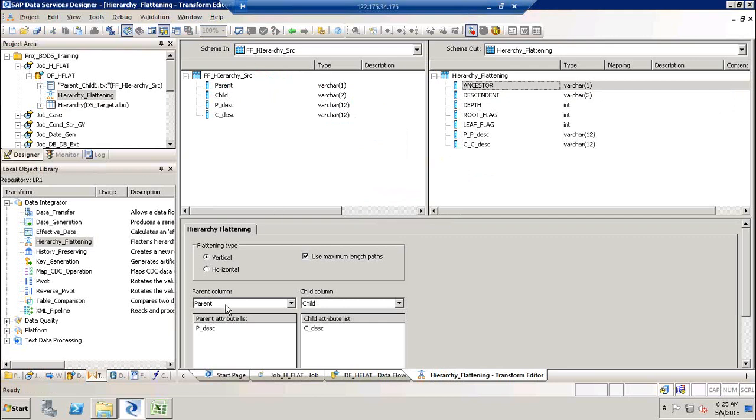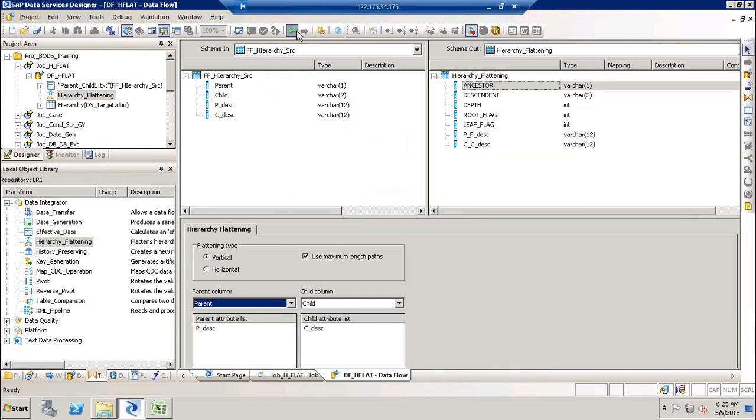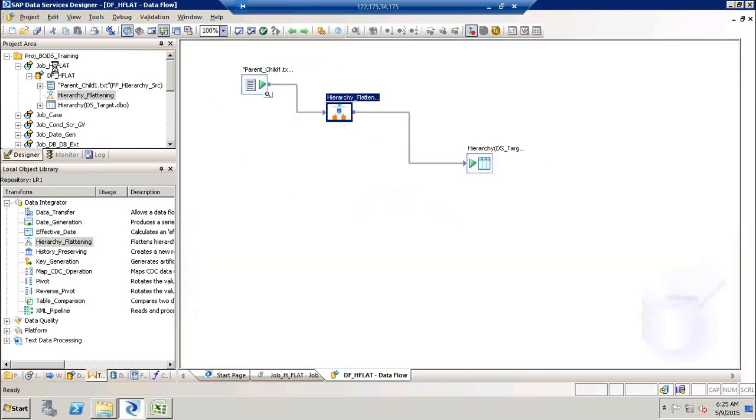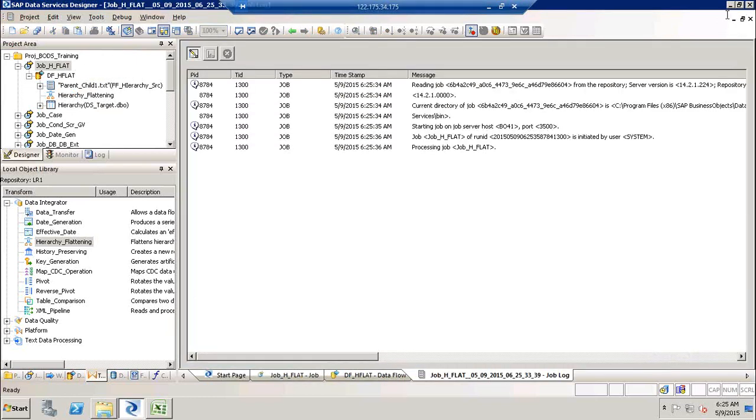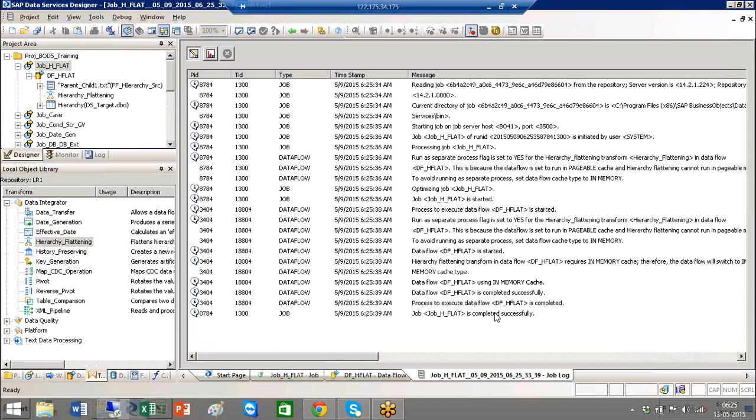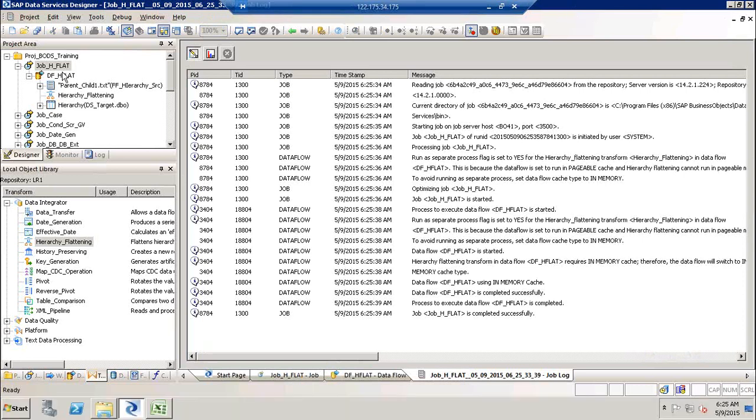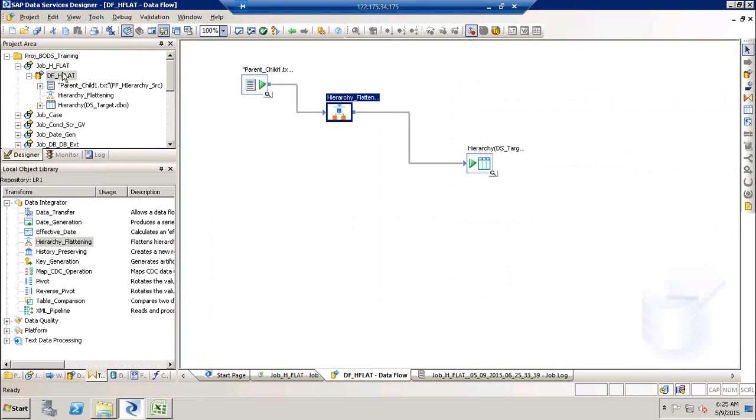You just need to drag the parent to parent and child to child from the drop down here, and then drag and drop the attributes to their respective parent and child attribute boxes. And once you are done, you just need to click on refresh and you will see your schema out. Now I connected that to a flat table structure, a template table, and I'm executing this job. My job is successfully done.